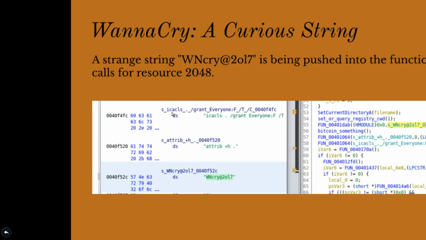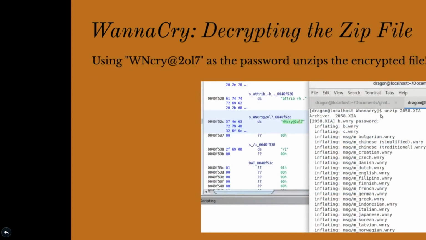So we looked back within the 1831 bin executable, and we realized that there was a string that was being put into the function, and we used this string to see if it worked as a password, and it did. Inserting this string as a password decrypted all of the files.